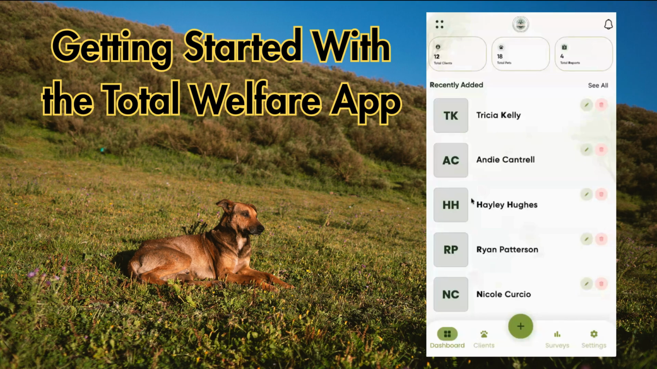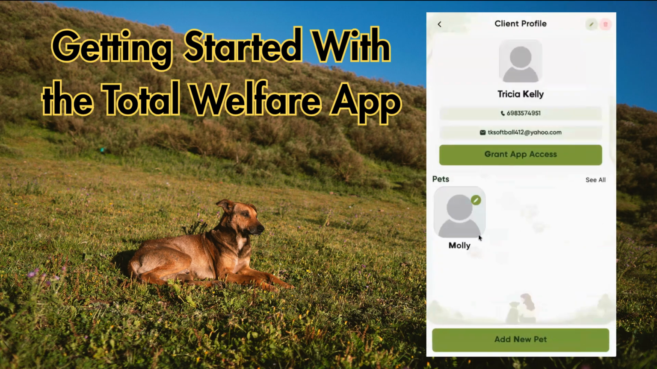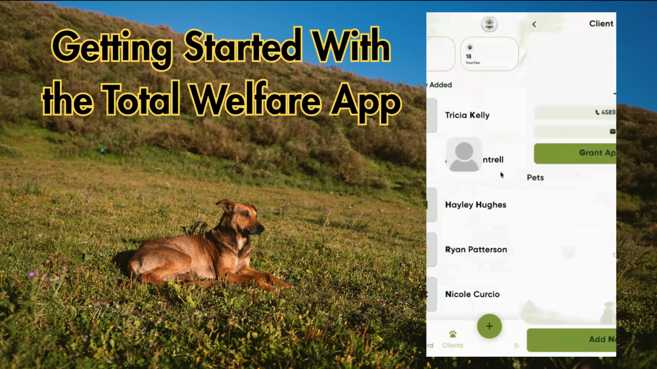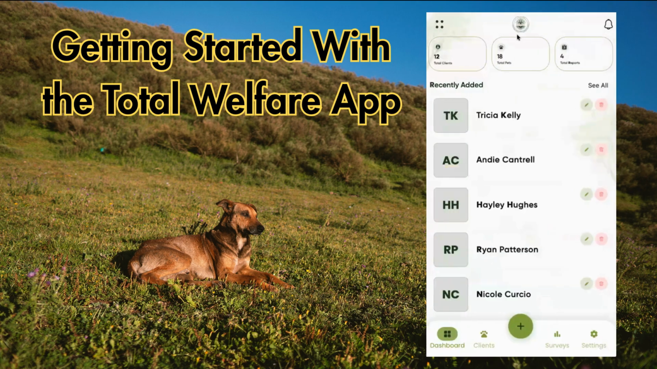When you come to your dashboard, it's going to have the most recently added client information. So whoever you added the most recently, that's who's going to pop up here on your dashboard. The other thing you'll be able to see is the total number of clients up here, and the total number of pets divided amongst those clients. So for example, Trisha Kelly has 1 dog, and if you look under Andy, she has 2. So it's just the number of pets that are listed in your account.